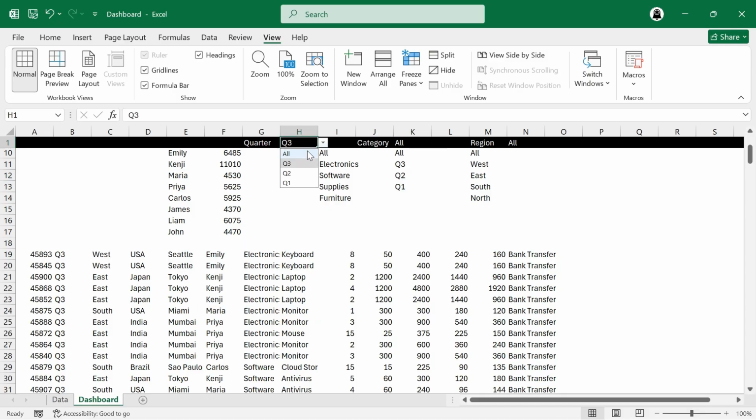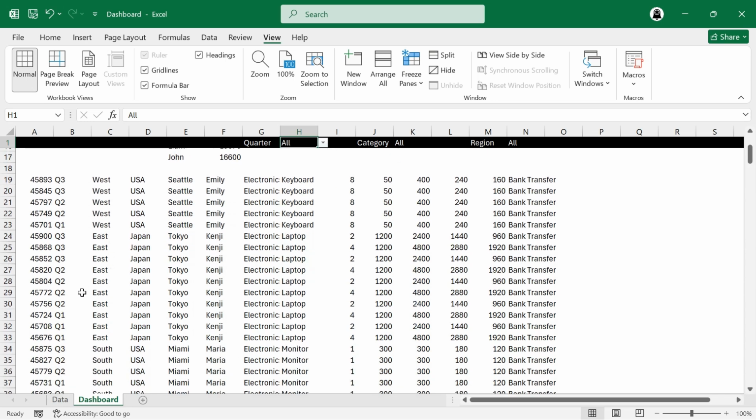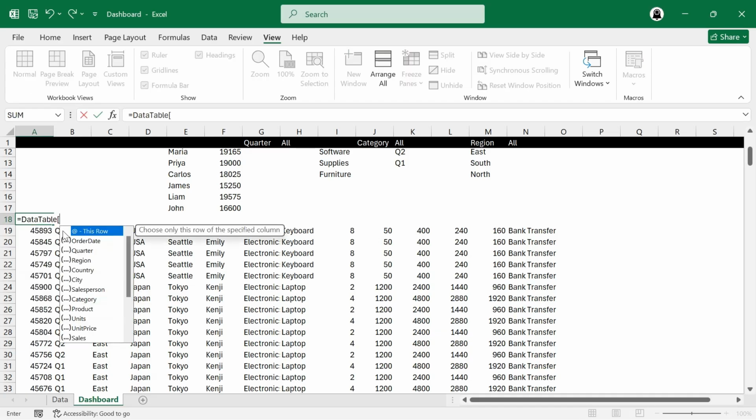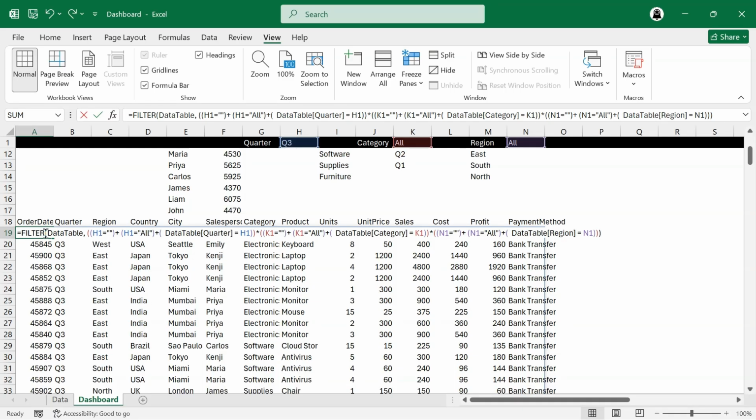To identify each column, let's add the headers from the original table. Since the filter function returns only the data, we'll add the headers manually. Simply enter the formula shown on the screen, and Excel automatically returns the header row from the original data table. Now our filtered table has the same column headings, making it much easier to read and work with. There's just one final improvement.